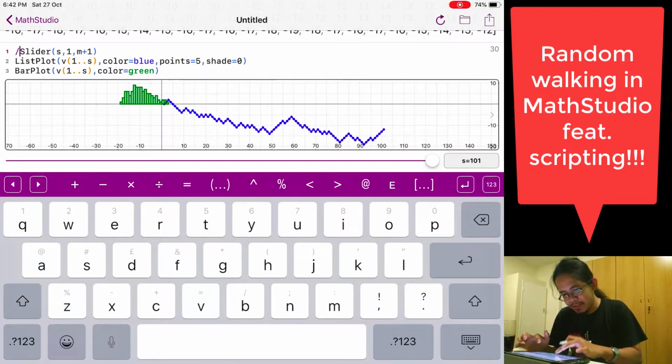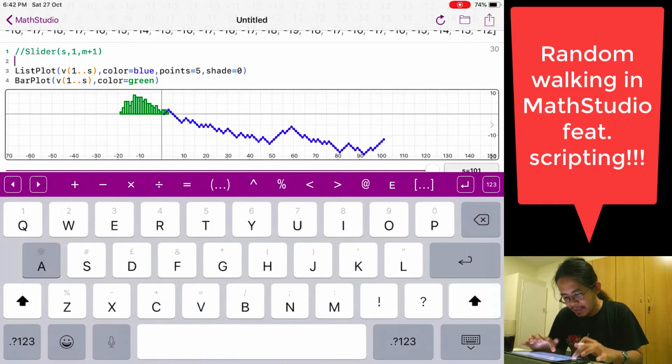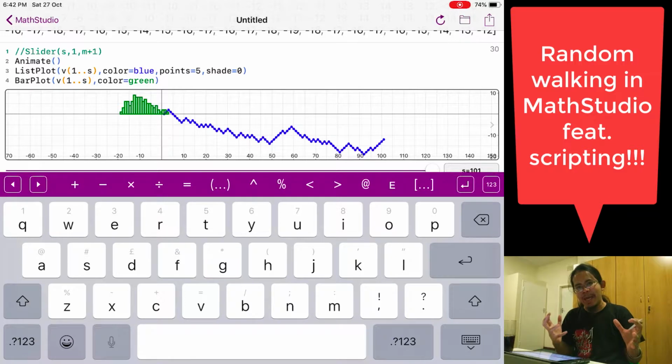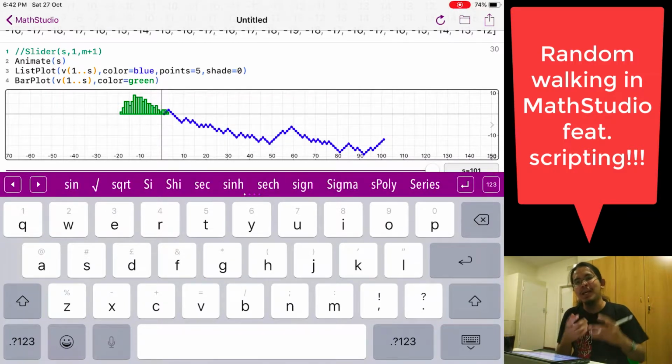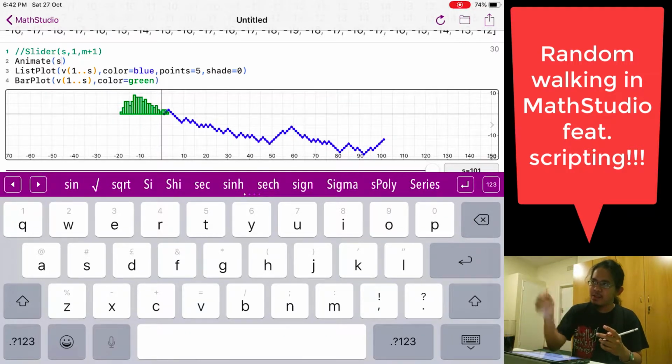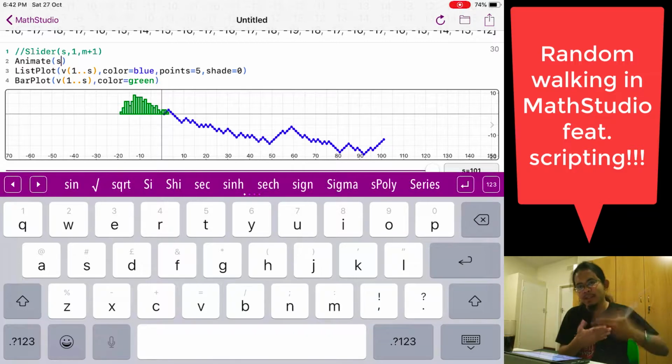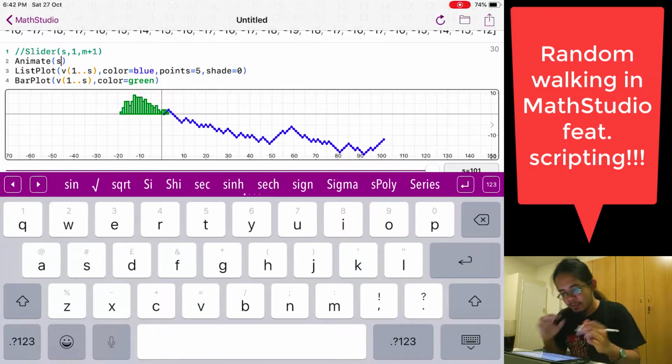Because slider, you've already seen this before. Another thing that MathStudio can do is it has this awesome thing called Animate. Let's use the same variable s. Before, in showcase number 1, we saw that you have the variable capital T, which always has the value of time. It moves in time. But with Animate, you can dictate a variable s to move at your own pace. So it's like slider.